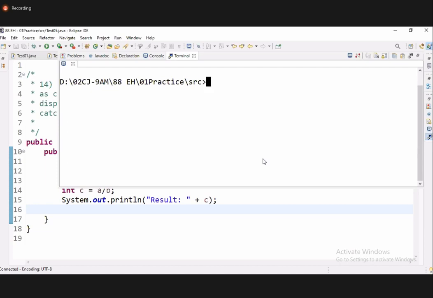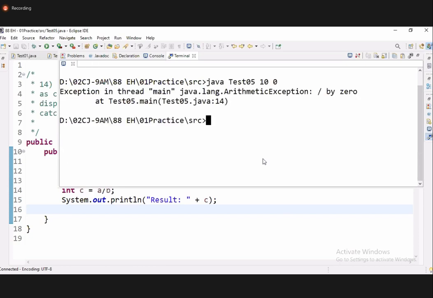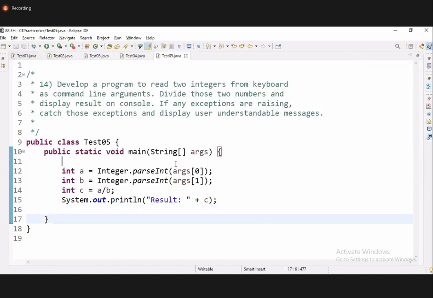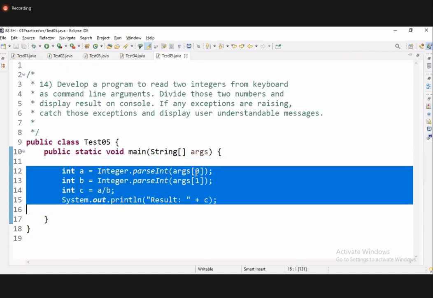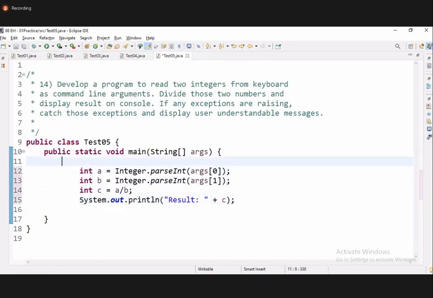Why do I need to talk to you? The program is not talking to me. This message is not an understandable message for me. So the program is not talking to me. That is where the concept called exception handling came, to stop abnormal termination and to display user understandable messages.